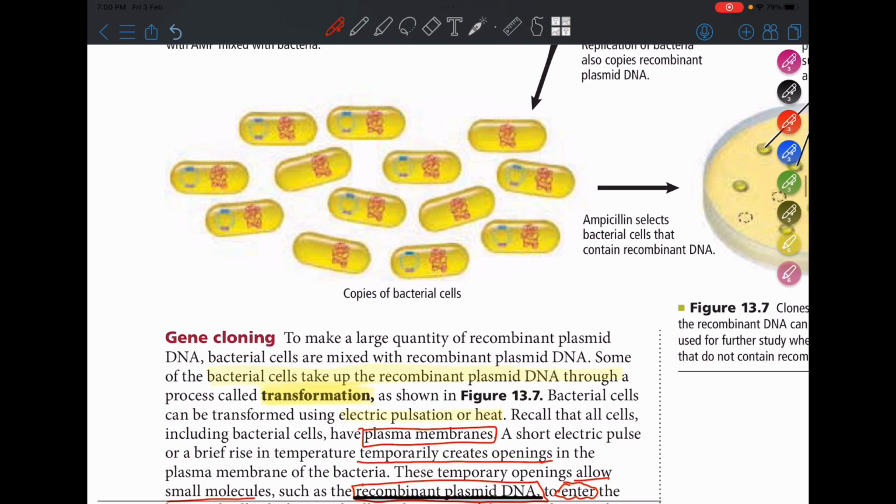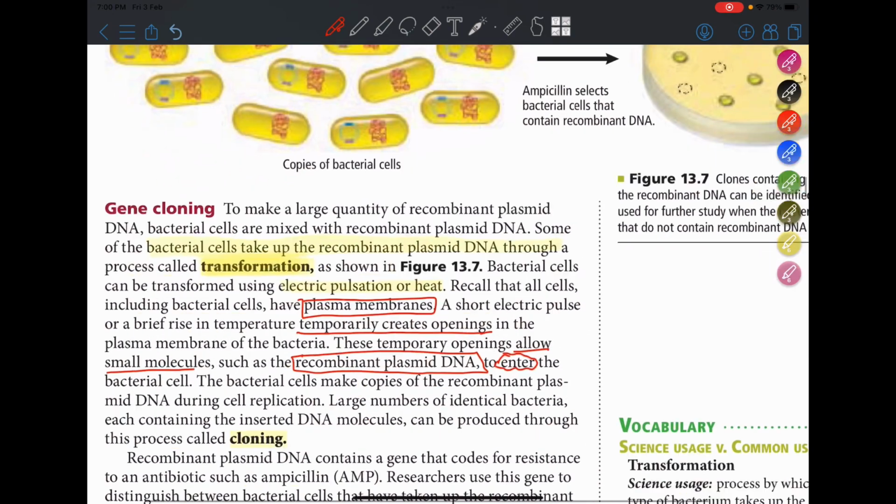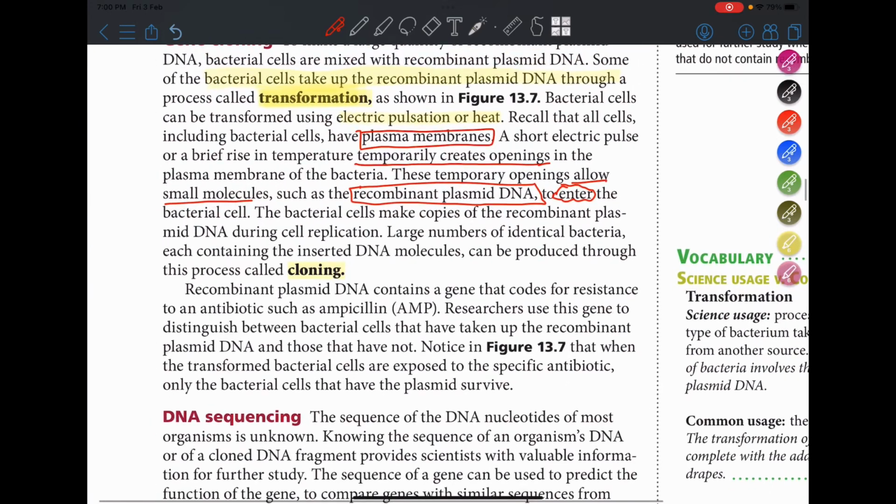So now, once we have this process of transformation complete, the bacteria cell makes copies of the recombinant plasmid DNA during cell replication. What's different about bacteria and humans is when humans replicate, the genes change, but when bacteria replicate, they just make clones. What does clones mean? Clones mean exact copies, replicas, right?